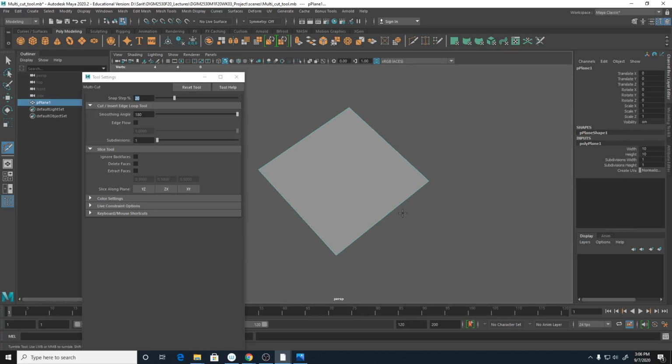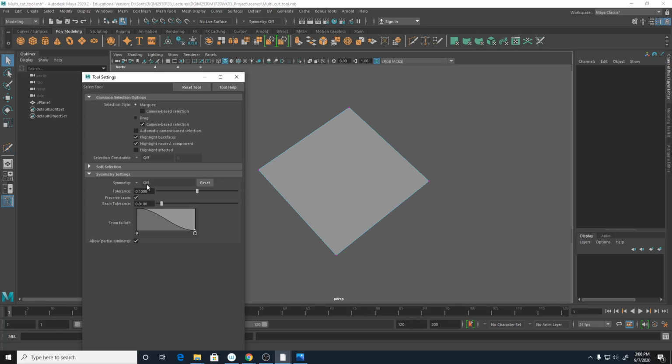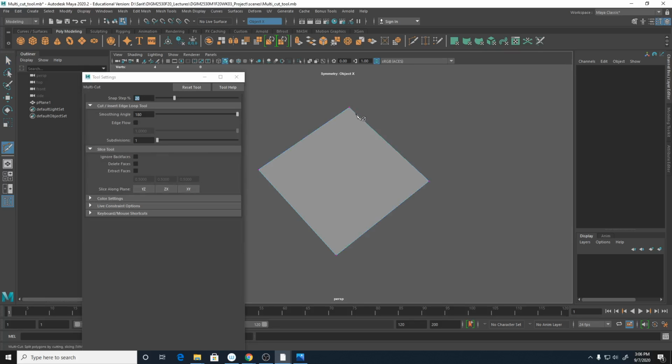If though you really want an equal number like that, I would suggest double click on move tool and turn on symmetry. So X. And then you can go to multi-cut, hold shift. Now, when you have symmetry on, when you hold shift, it will not work. Can you see? Because it can't calculate it. Because you have symmetry on left and right, so there's no point to calculate because in between there's no space.